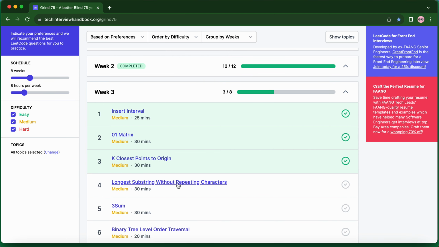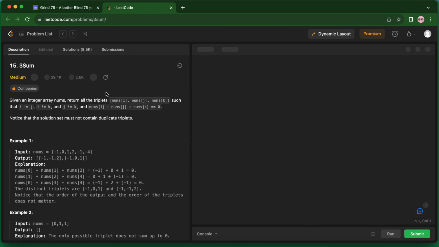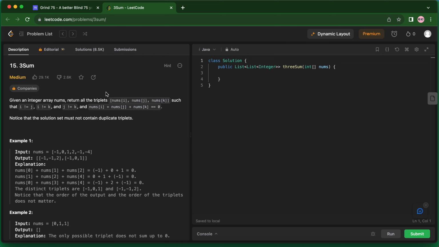So last time we solved the longest substring without repeating characters. We'll mark it checked. You can check it in the list. Let's start with 3Sum. Okay, let's go through the problem statement.